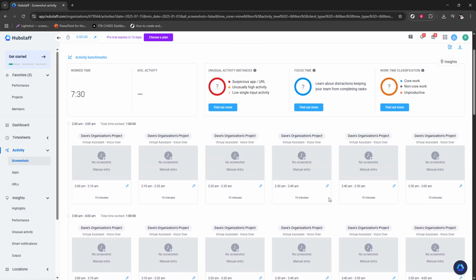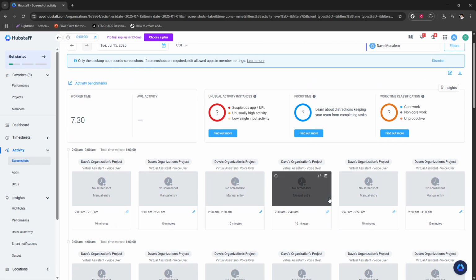Checking your activity in Hubstaff is as simple as these steps, giving you a clearer picture of your work habits and improving your overall efficiency.